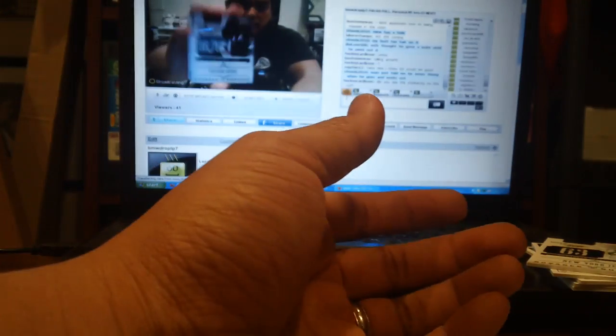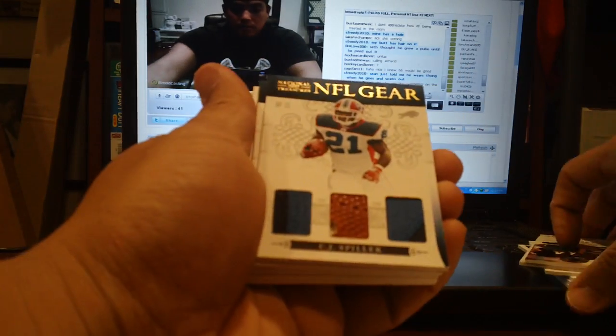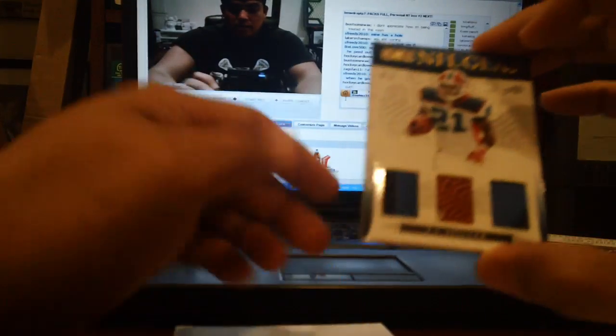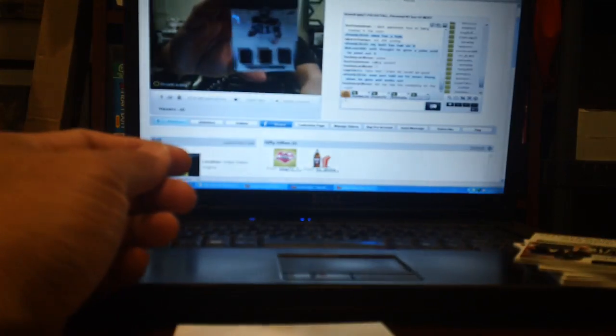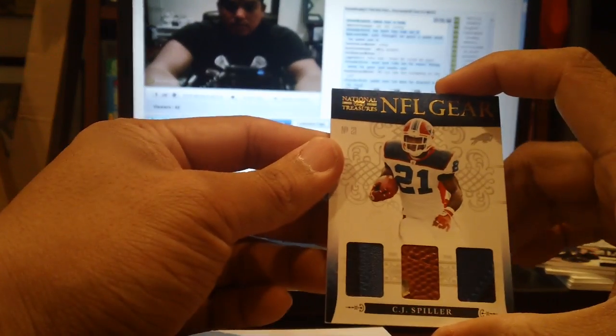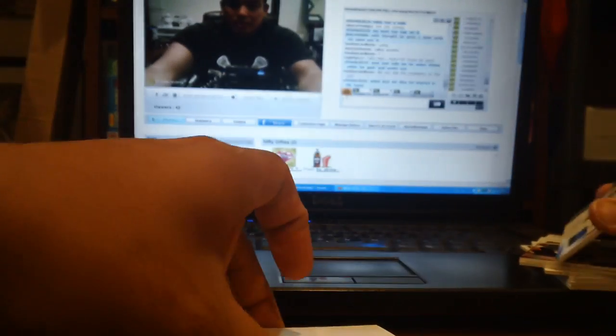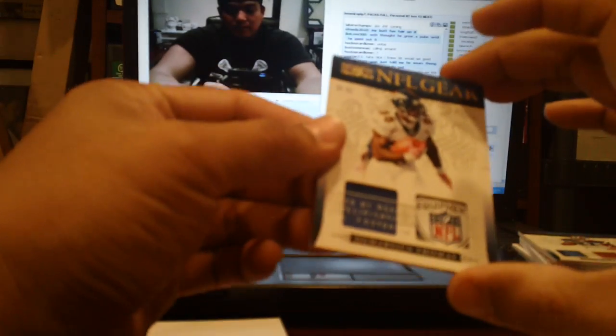16,762 rushing yards for Walter Payton. Numbered at a 99. Look at this. Another one of these cards. Two color ball of CJ Spiller this time for the Bills at 49. I didn't see the numbering on it yet. Oh, nice. Got another one of these.